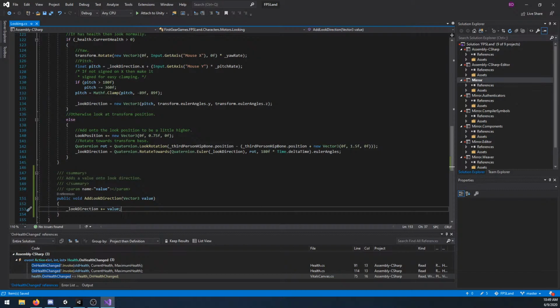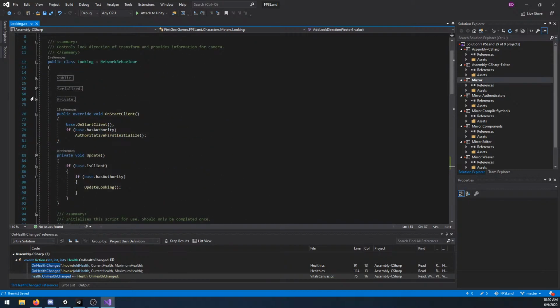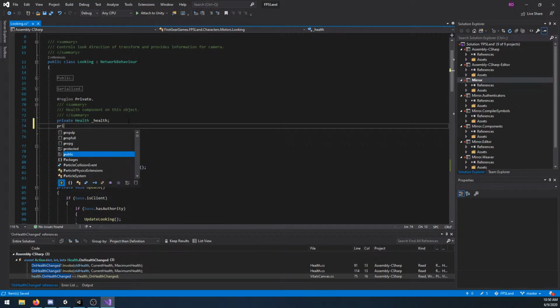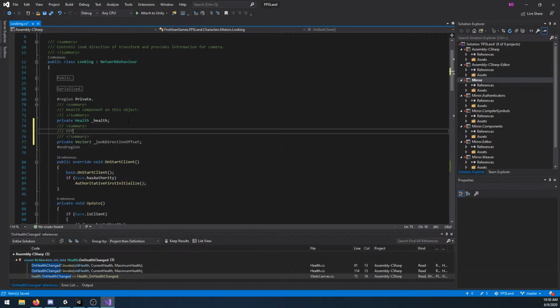All right. So I also probably need to clamp the pitch still. Let's think about this. I'm probably going to actually need a new variable where I will do private Vector3 look direction offset to apply towards look direction.